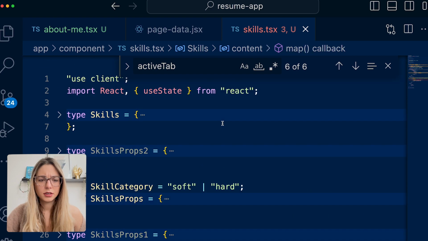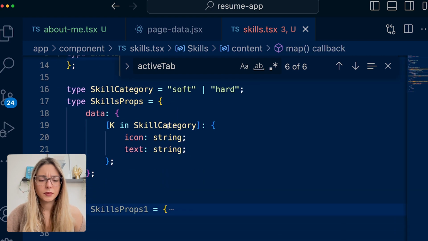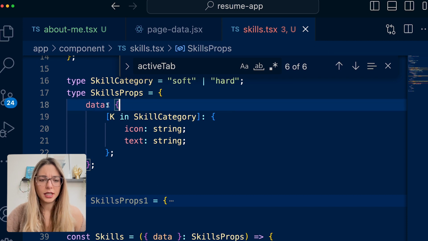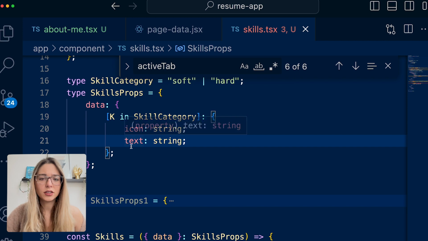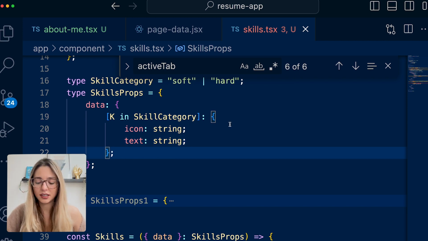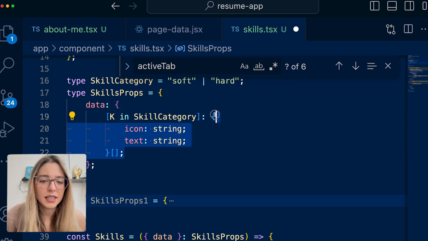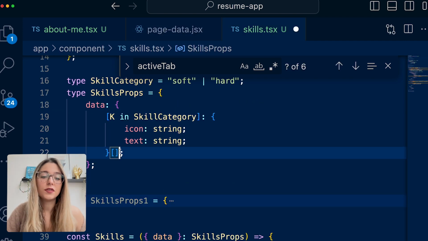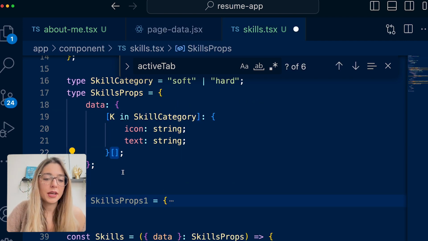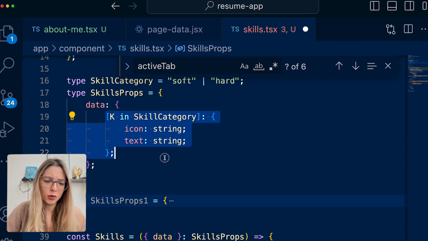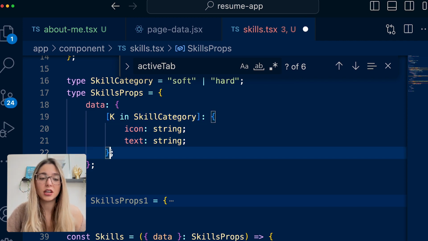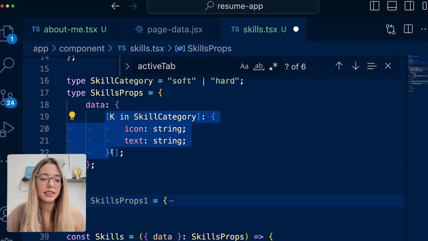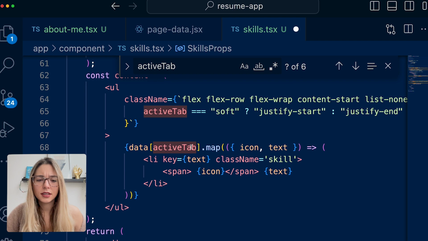Let's go up where we define our types. And so we are saying data, okay, and then we have soft or hard, an object that has this icon text. And yes, we are missing the square brackets here because this is an array of objects. If I don't add these square brackets, telling my code that this is an array, this will be an object, so we cannot use the map method on an object. So I need to declare this as an array of objects, and the error should be gone, yes.